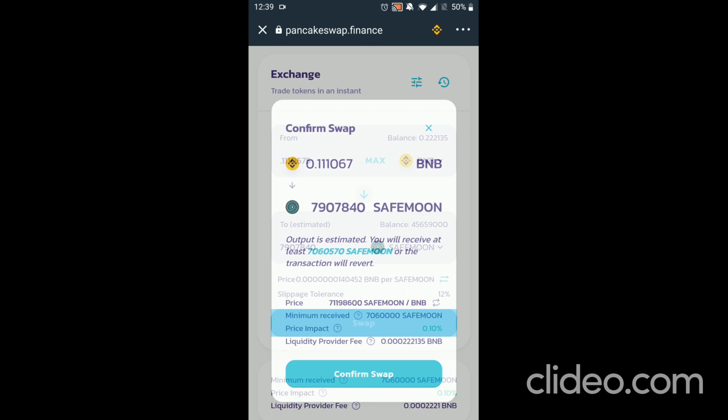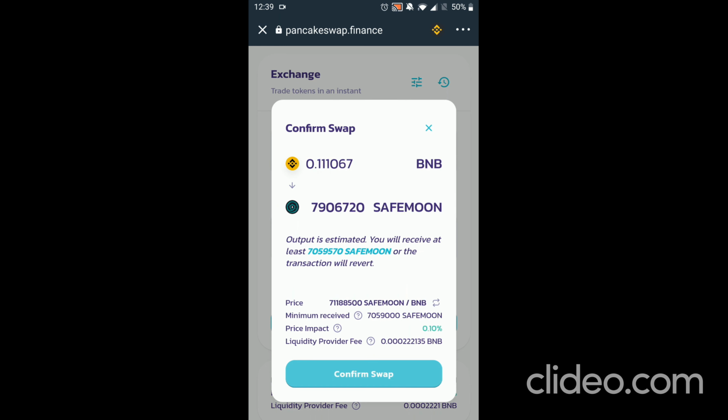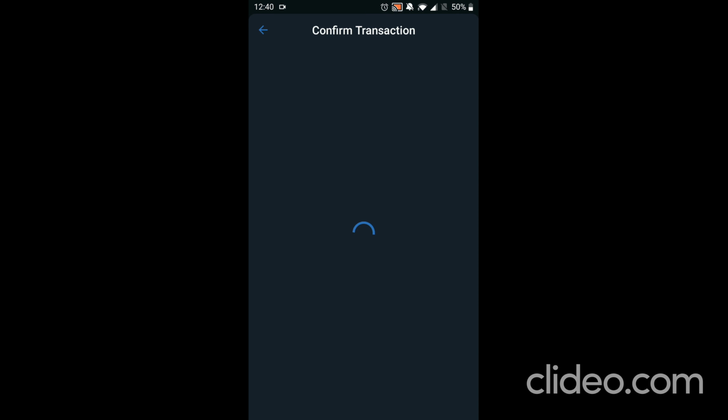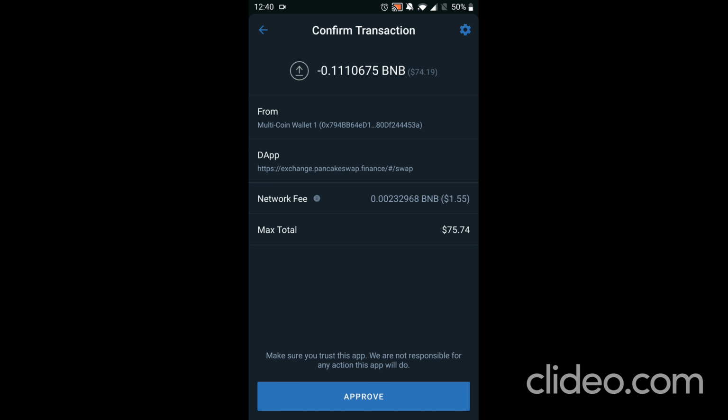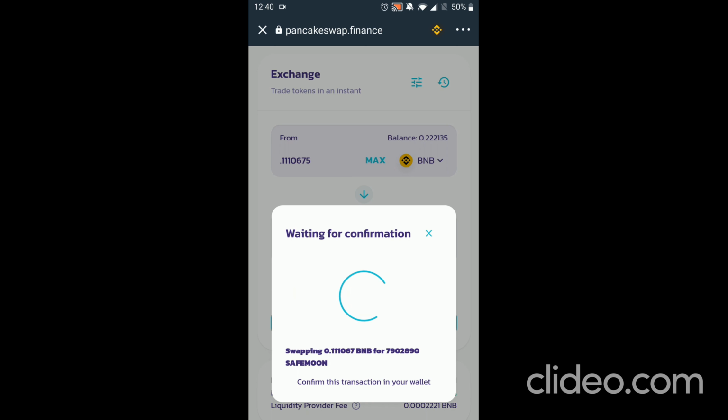So I'm going to click swap. It shows a little confirmation, price updated, accept, confirm swap. Cool, it'll tell me exactly what it's going to cost. Everything should be good to go there. Beautiful, approve. There we go, transaction submitted.